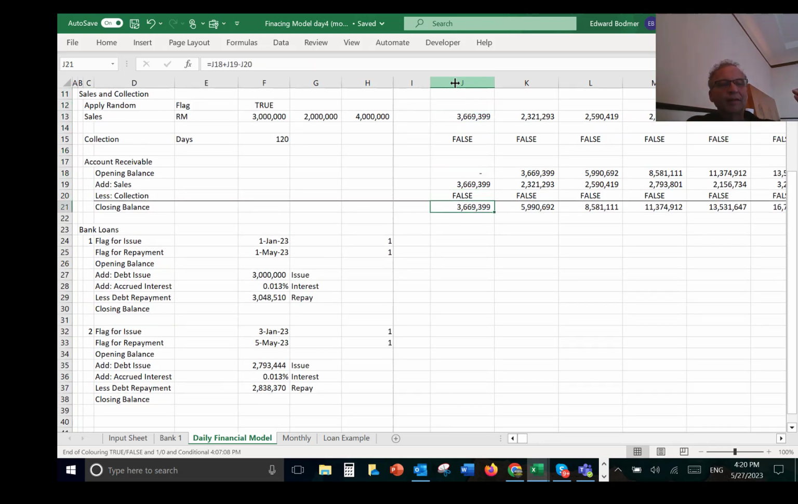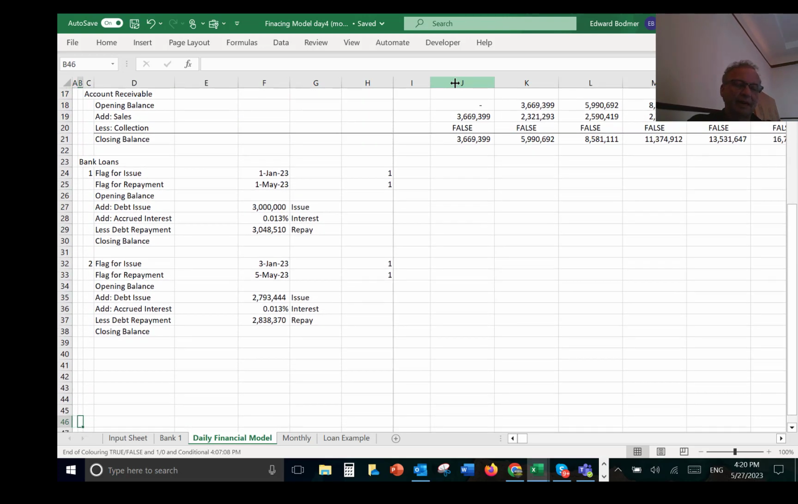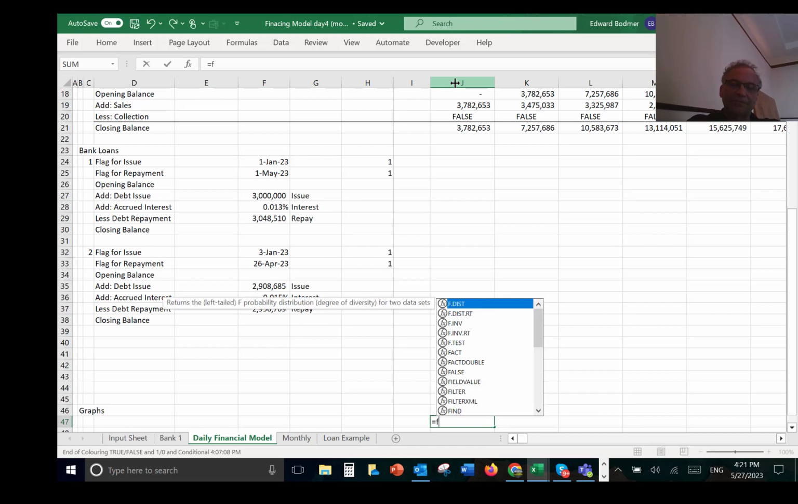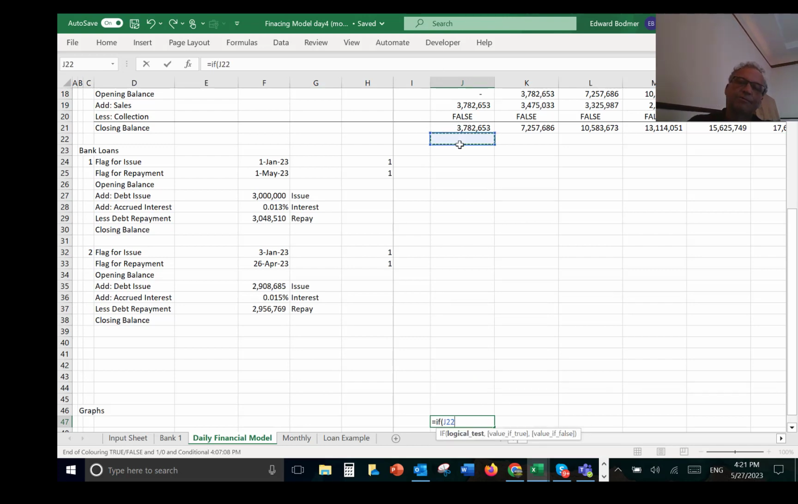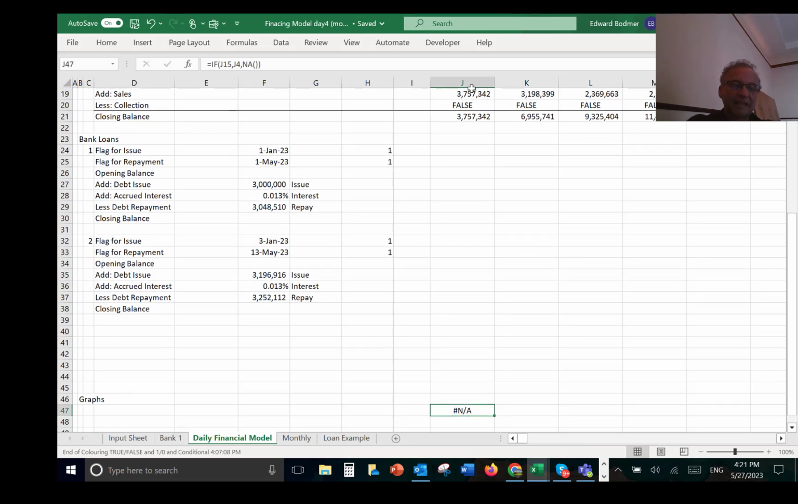And if we want to, let's just go down and make a graph of this. And so maybe down here we'll put graphs. And I'll put up here, we're just going to put the date. But here's what I'm going to do. I'm going to put IF. I'm not going to make a graph of that initial part. So I'm going to put if this is true, that's the way we read it, we take the date. Otherwise, we put NA and open and close the bracket. That's the date.